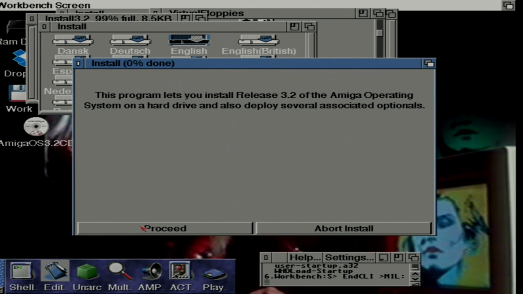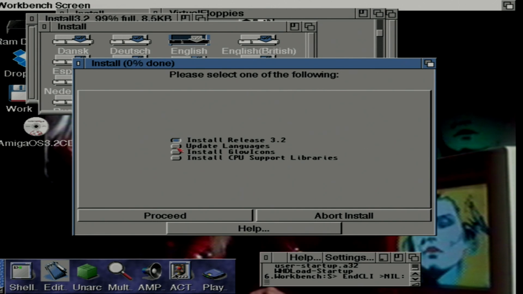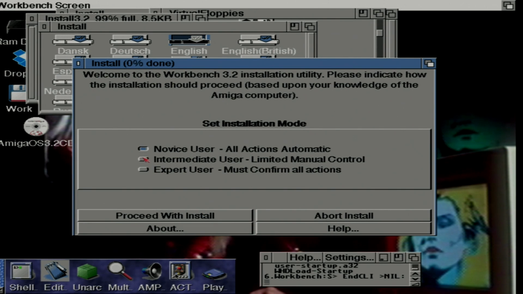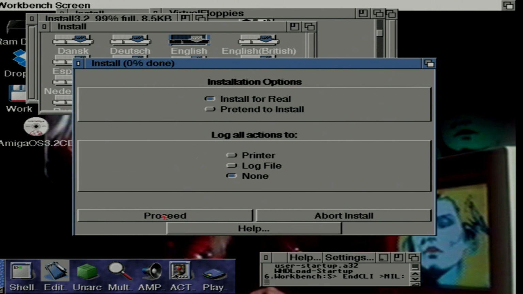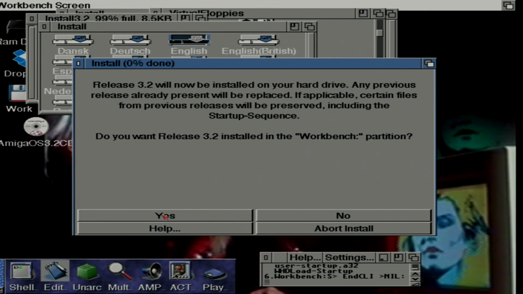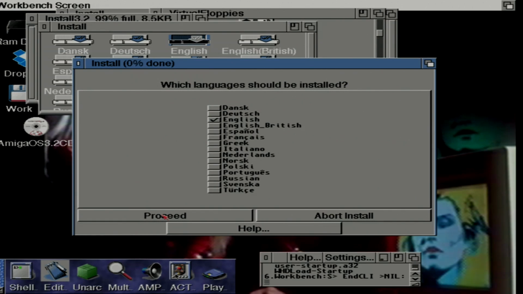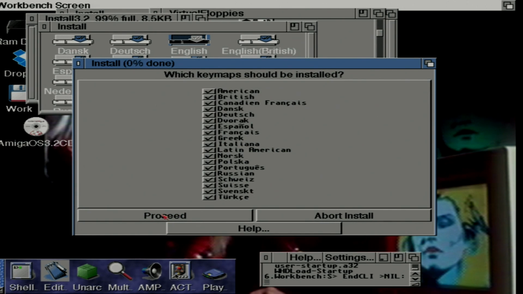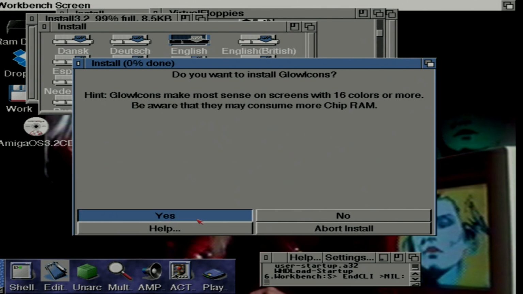And let's see what happens. Now watch how fast this is. This automatically will switch the disks and automatically do the install for us. We're going to choose intermediate, install for real. It detects Workbench, great. English, we'll install all the printers. We're in America, so we don't want any of these foreigners over here. Proceed. Glow icons, yes.